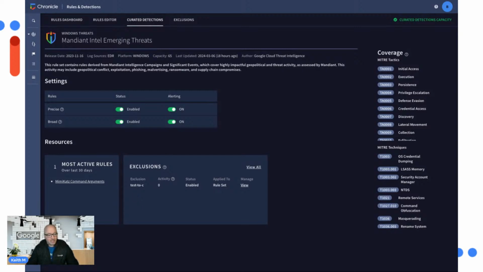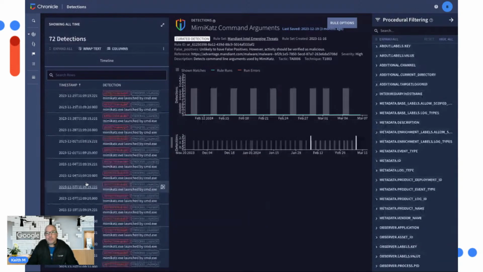So we'll leverage the emerging threats rule pack to go take a look. Here we see we've got a rule in the pack called Mimikatz command arguments. And this is a rule that focuses on the specific arguments that are used when running a Mimikatz tool. And what you're seeing here are all of the detections that this rule has surfaced.